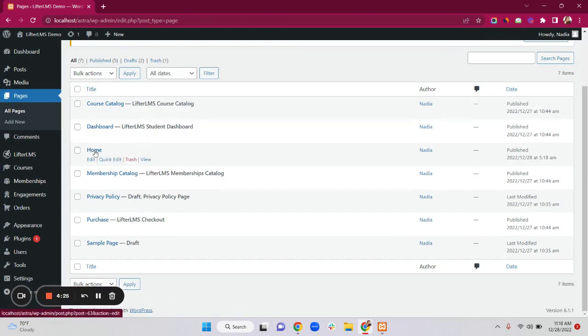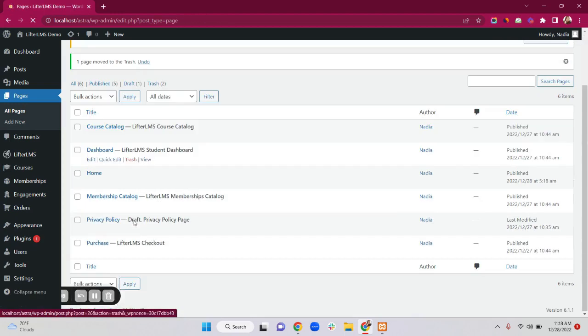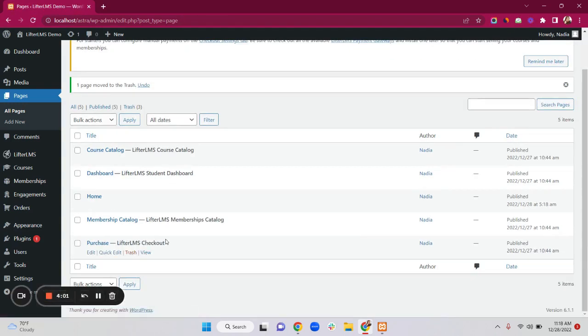So this home page I have created now, and these are our default LifterLMS pages. So I need this course page, course catalog page, dashboard, membership catalog, purchase, but I don't want this sample page, so I'm clicking on trash. Also, I don't want this privacy policy, so I'm clicking on trash. So here are all of our pages.